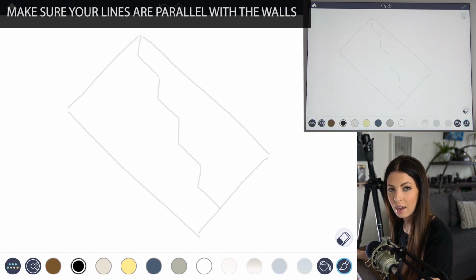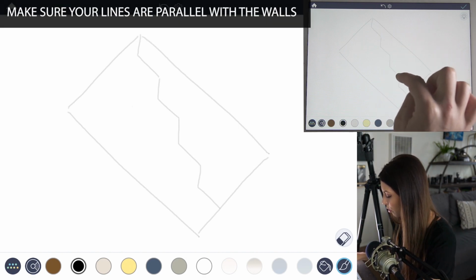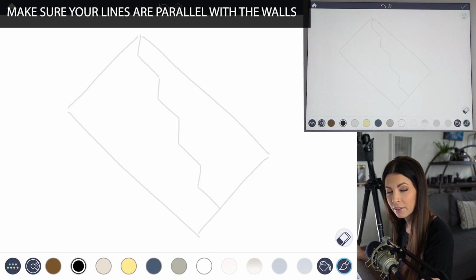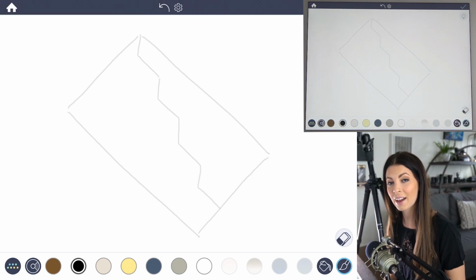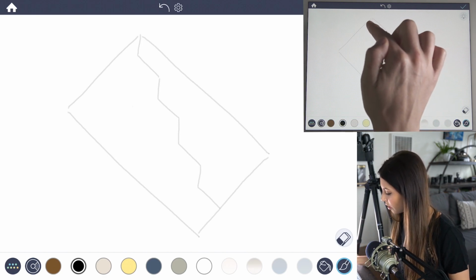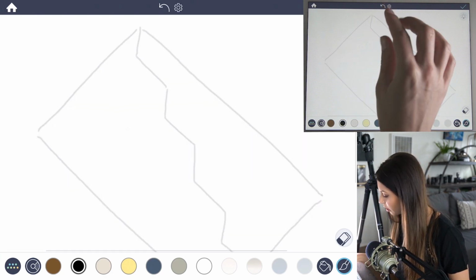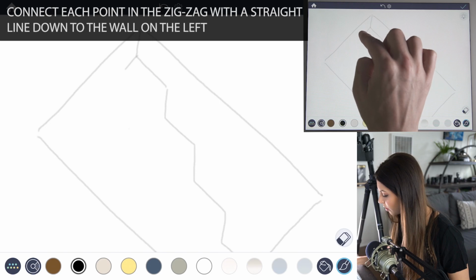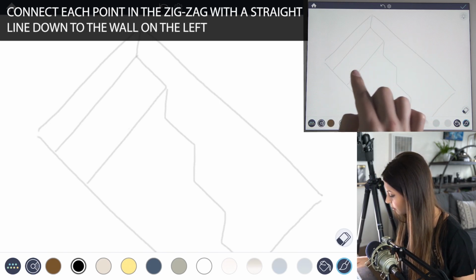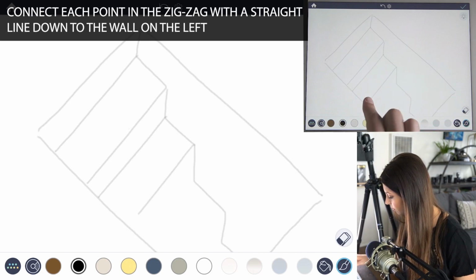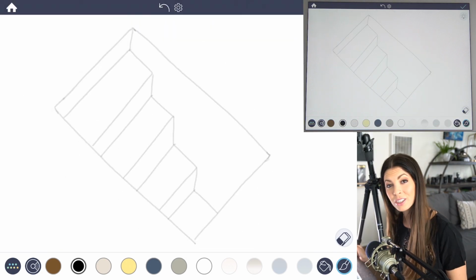So kind of just like that, I have 1, 2, 3 points in the stairs for your reference. Now we're going to connect each of those points from the zigzagged line downwards. So we're going to just draw straight lines down, and they're going to be parallel with the sides of the walls. So just like this, just straight across at each point. So now it should look something like this.